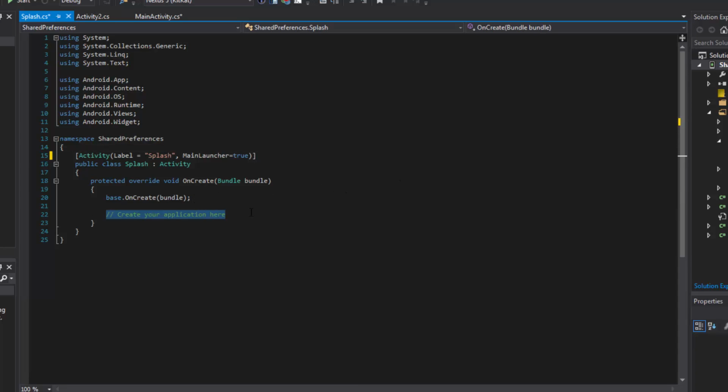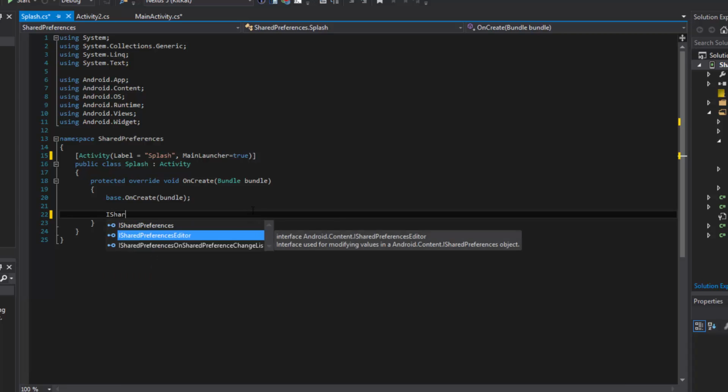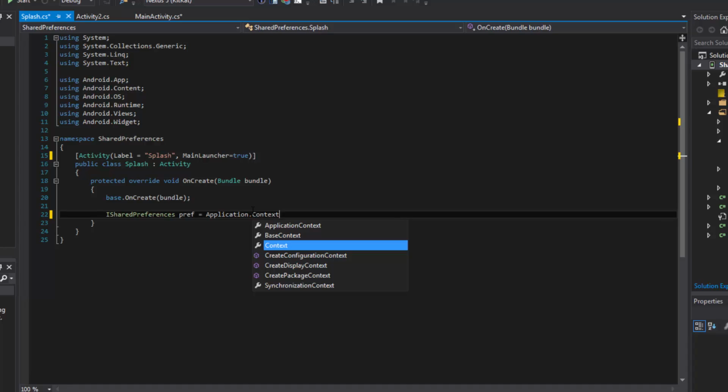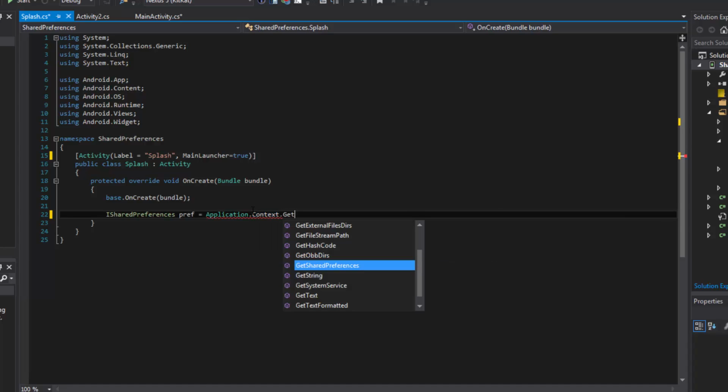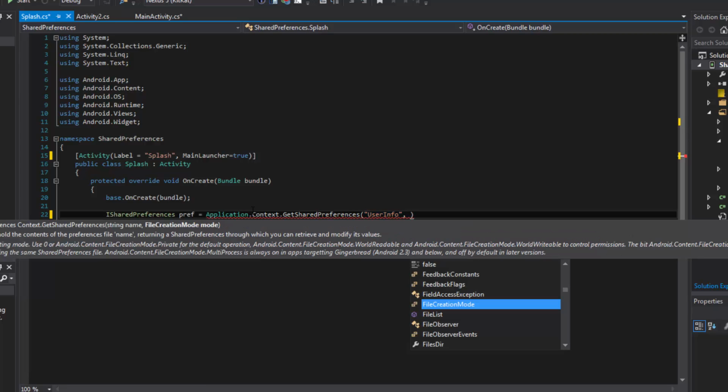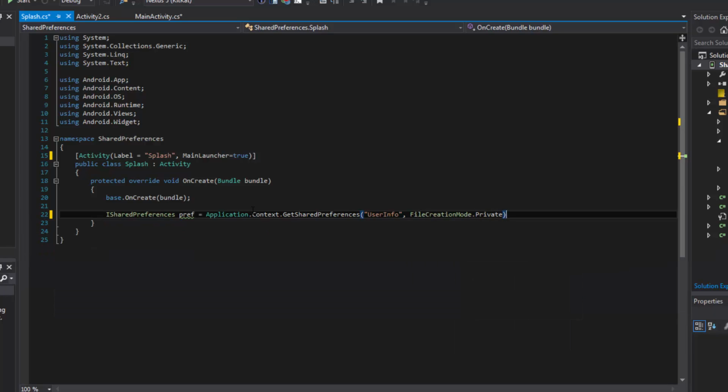Here we'll do ISharedPreferences like we did in main activity. In the same way, we want to use the getSharedPreferences method, and make sure this is the same exact string, user info. This will grab our collection of shared preferences, the user info. If it doesn't exist, then it'll create it. So make sure that that's the same.